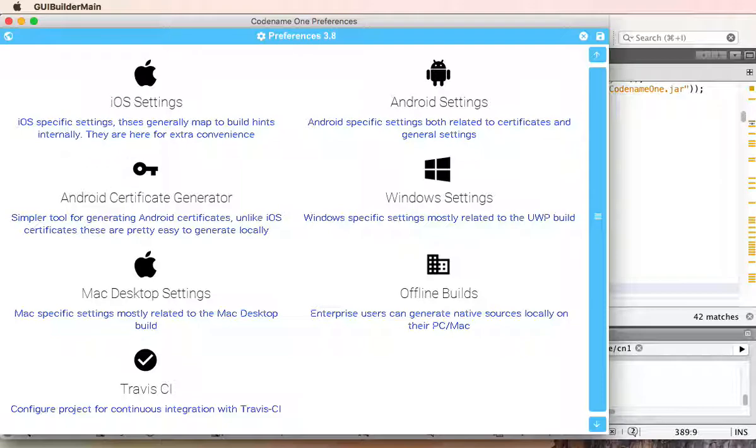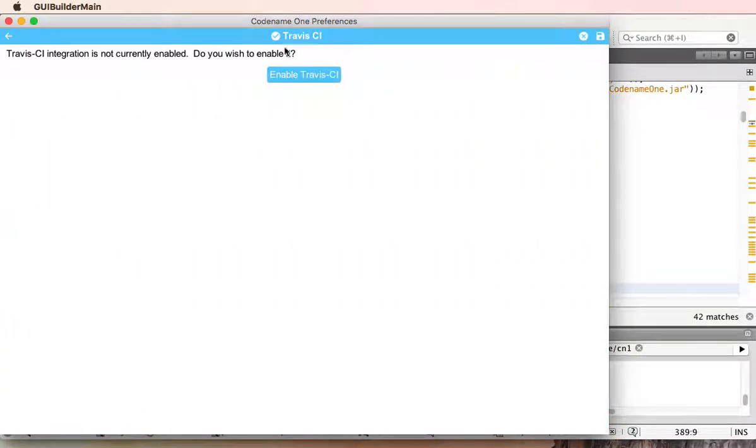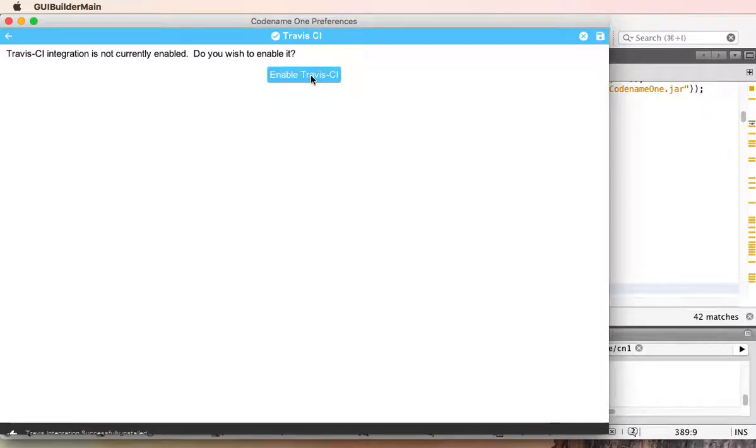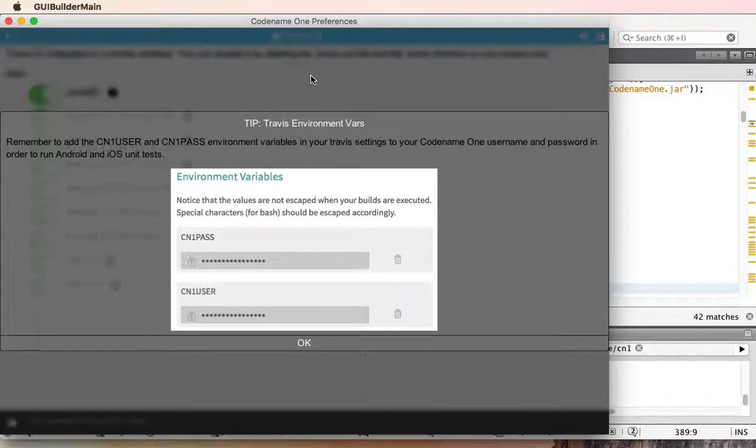So I've added this Travis CI option into Codename One preferences. I'm in the preferences for the GeoViz project that I created a long time ago, but I'm just going to add continuous integration to it. So click on this and it gives me this button to enable Travis CI. Click on this and it's going to download a Travis script and set it all up so that my project will be dialed into Travis.